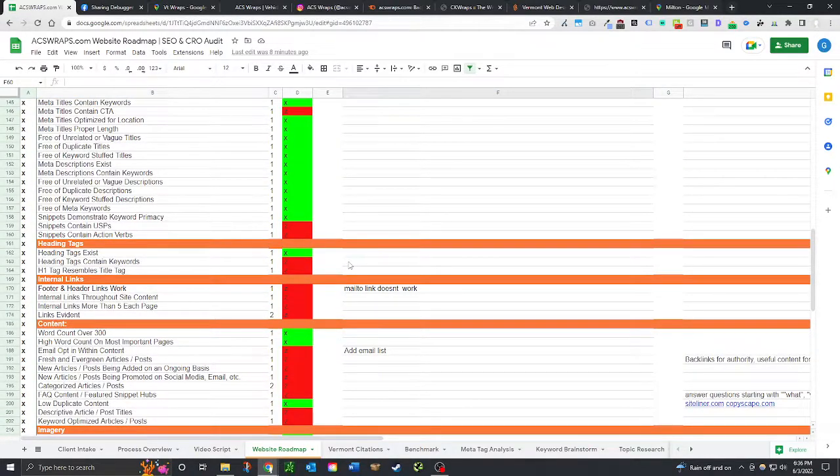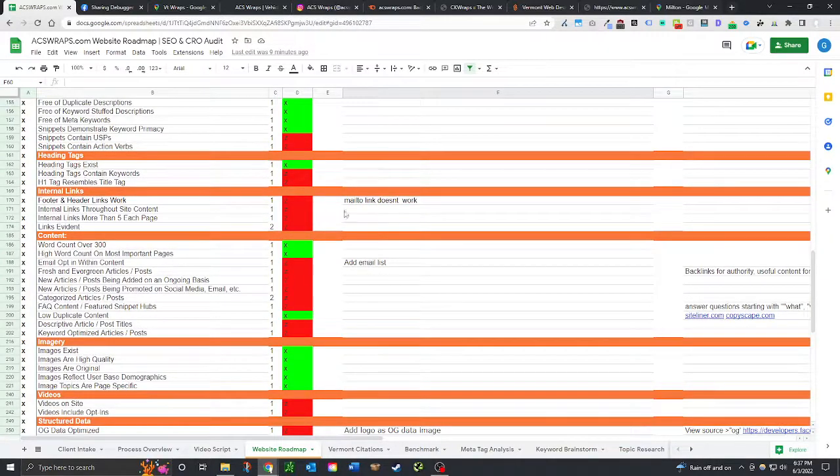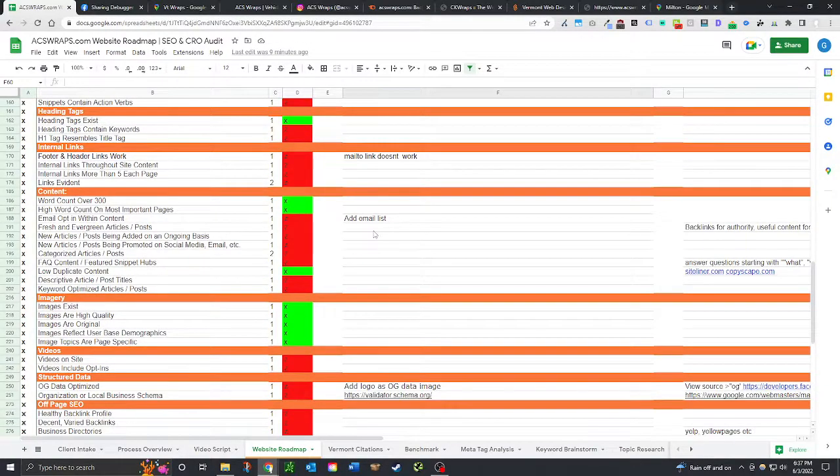Do some general keyword optimizations for the heading tags, making sure that you have the H1 and H2s, because right now you just have the H2s and H3s, so you want to make sure you have an H1 in there that contains your primary keyword. Make sure the mailto links work, and update those buttons so that they stand out, changing them to red or something. Add an email list.